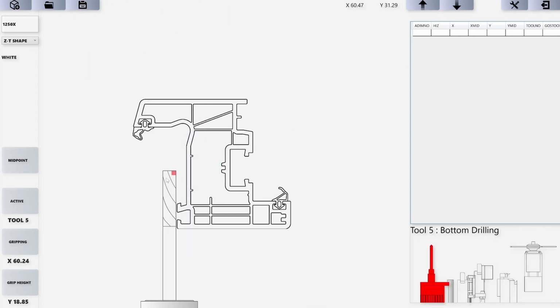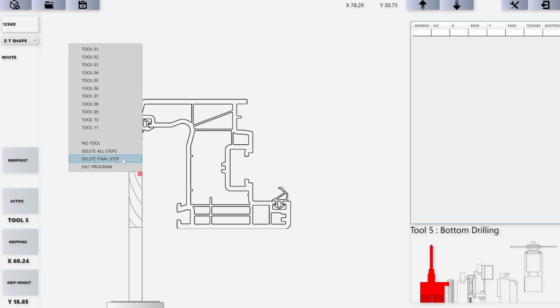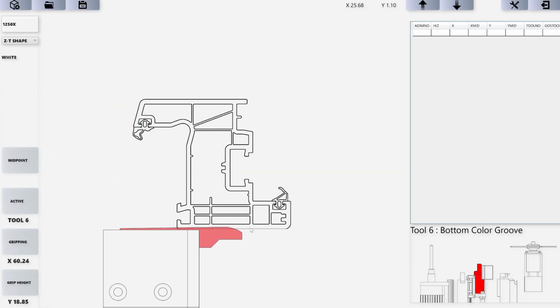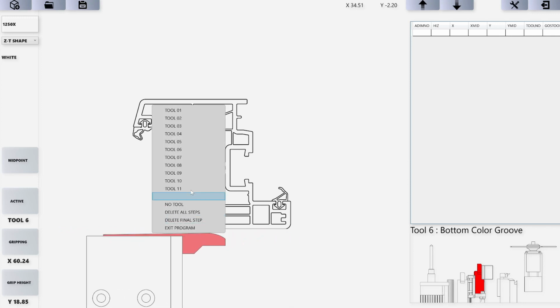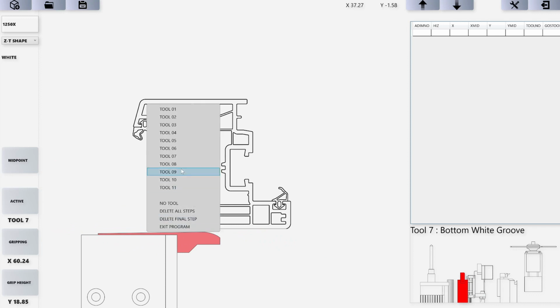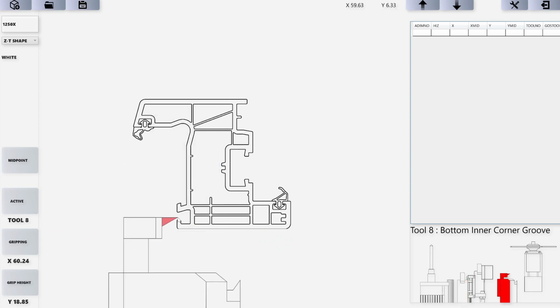Number 5 is the bottom drill, for cleaning the gasket area that touches the glass. Number 6 is the bottom color blade. Number 7, the bottom white blade. Number 8 is the bottom angular blade. As you see, there's one on the top and one on the bottom.